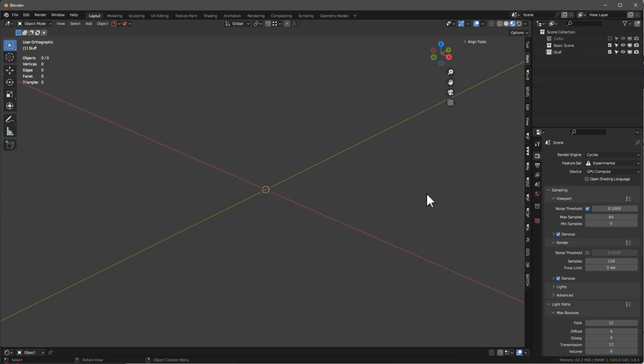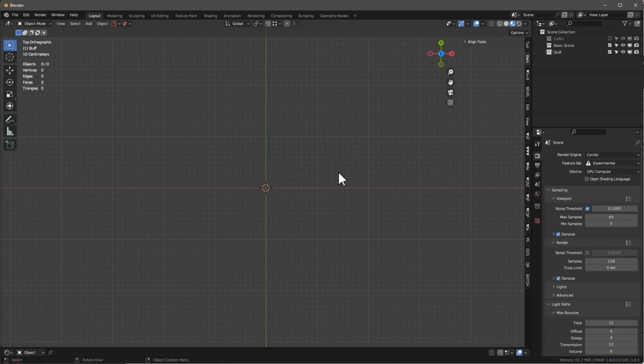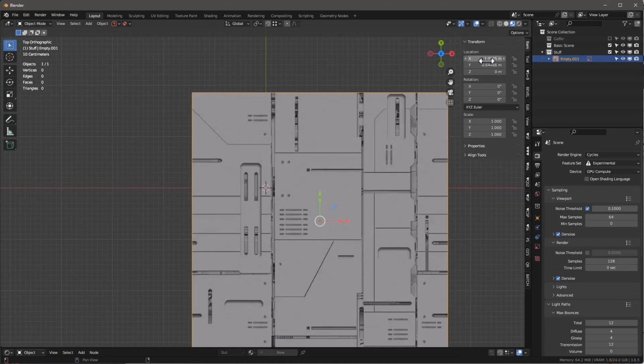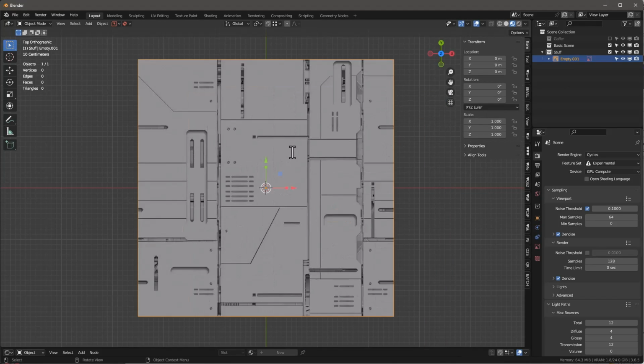So let's get started. Okay, so the first thing I want to do is grab that trim sheet image that we were just talking about. I'm going to drag and drop it in here. Let's turn off perspective and go to top view real quick. And then I'm going to take that image and drag and drop it right here. And let's center it on 0.